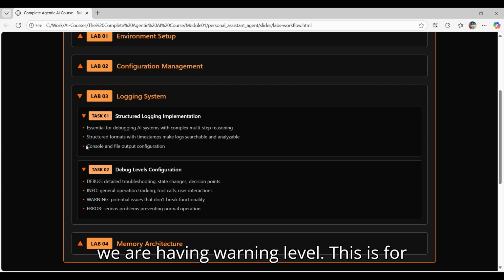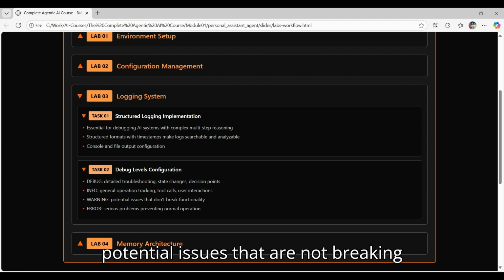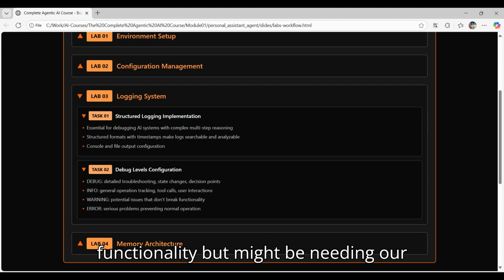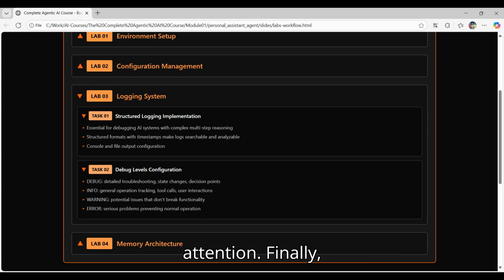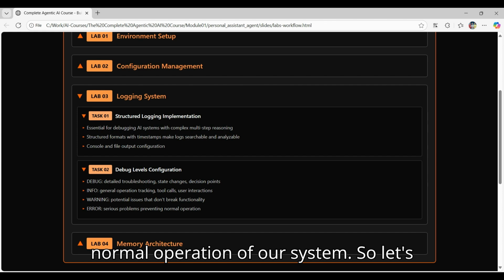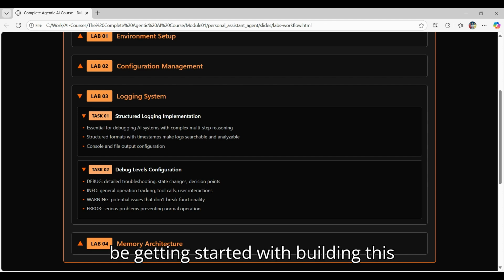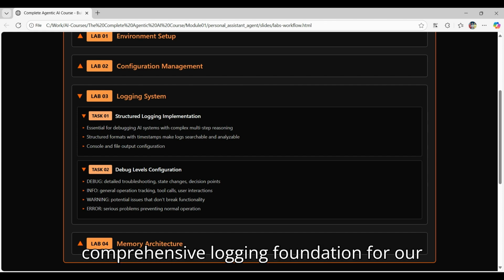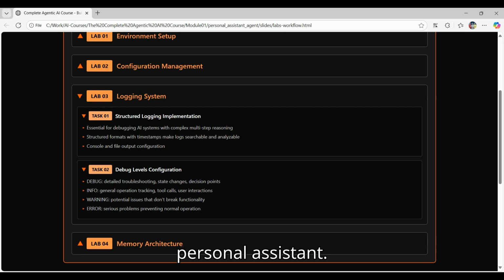Then we have the warning level. This is for potential issues that are not breaking functionality but might need our attention. Finally, we have the error level. This is for serious problems that are preventing normal operation of our system. So let's get started with building this comprehensive logging foundation for our personal assistant.